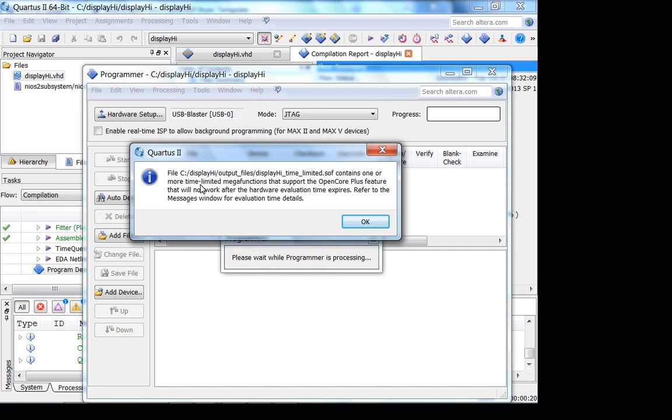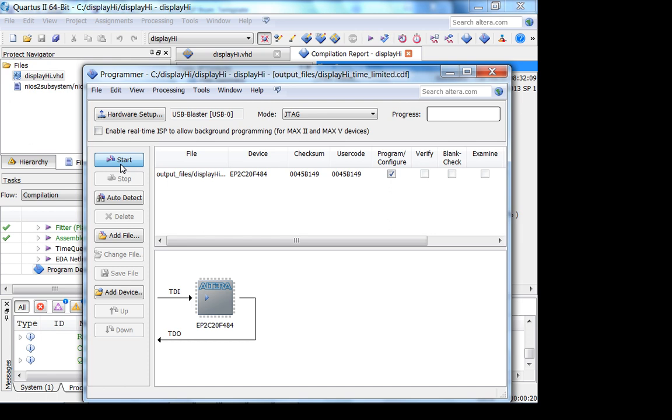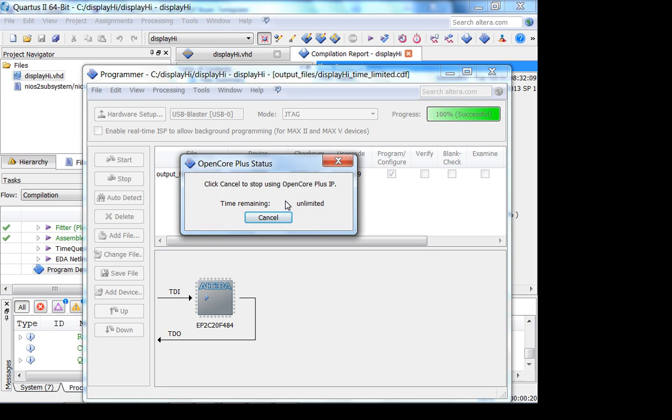Contains one or more time-limited megafunctions. That's the NIOS2. All right. So that's okay, you'll see that message. So it minimizes it. Okay, connecting. So right now it's unlimited, because the USB is connected. The moment you take out the USB, it'll run for 1 hour, right?